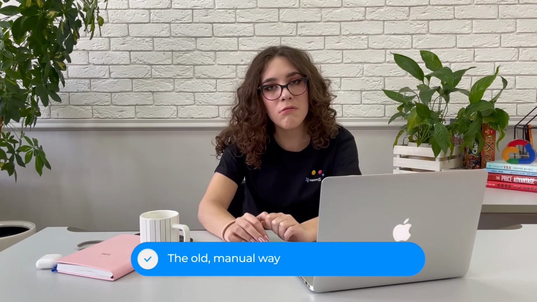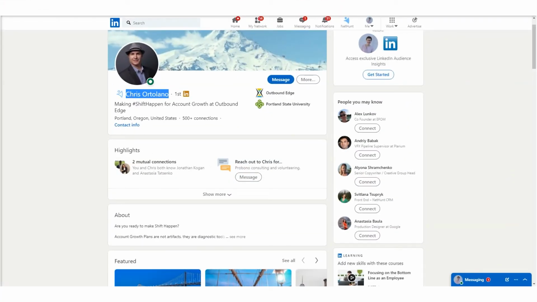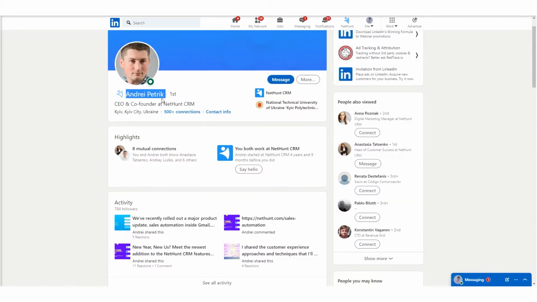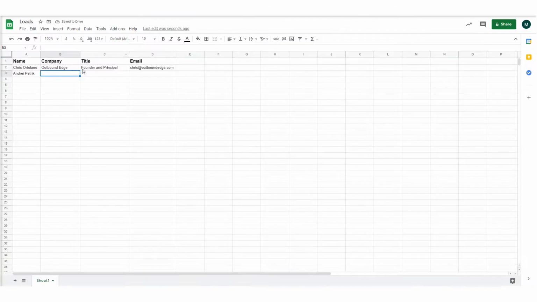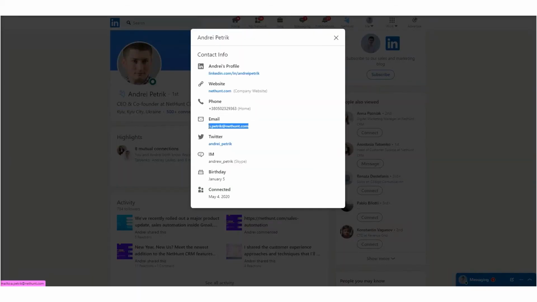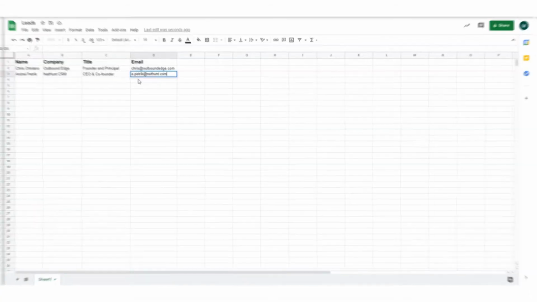Once you've found a prospect, it'd be such a shame to lose them simply because you forgot about them. So let's have a look at the 2 ways to store your LinkedIn leads. First up, the old manual way. Go to LinkedIn, copy the name of the lead you want to generate, go to your spreadsheet and paste it. Then do the same for their company, their title, and their email address. Something like this. And then find the next contact, do the same, copy, paste, repeat, one by one for all the contacts you found. And after that, you've still got work to do.